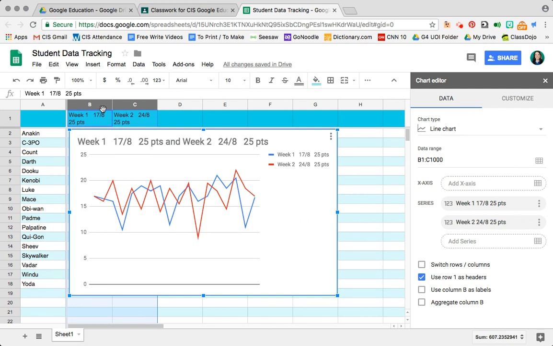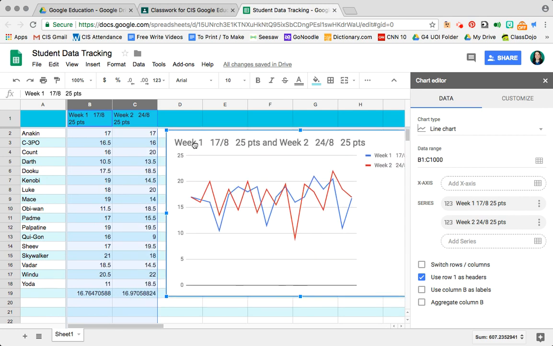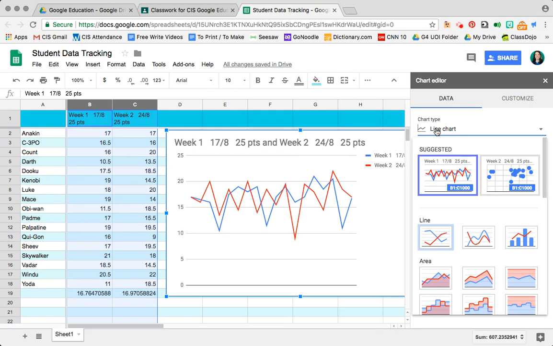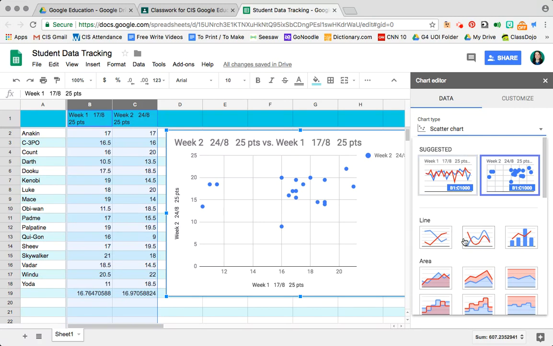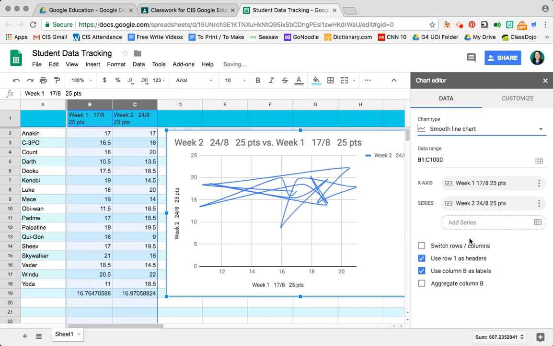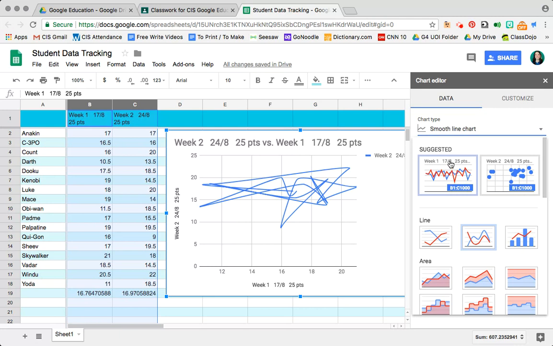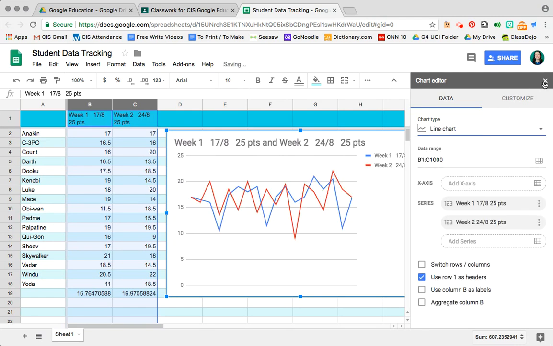The default chart that it creates is a line chart. I can drag my line chart over to the side so I can still see my other information, or I can choose a different chart type by clicking on the chart type option. If I choose the suggested, I have alternating colors. I can also do a scatter plot. I can do smooth lines, which is blending really awfully, so I'm going to go with their suggested.